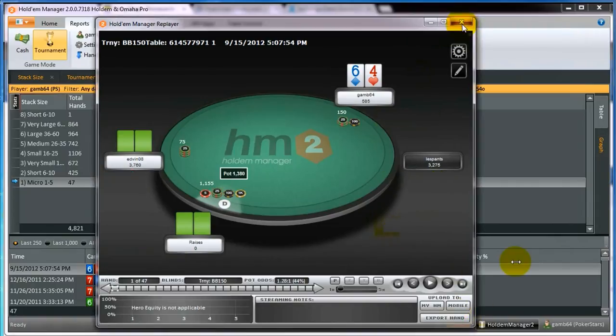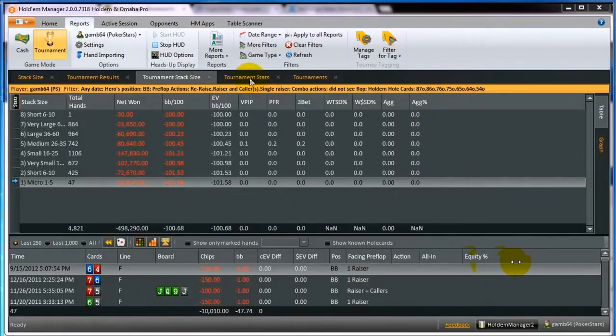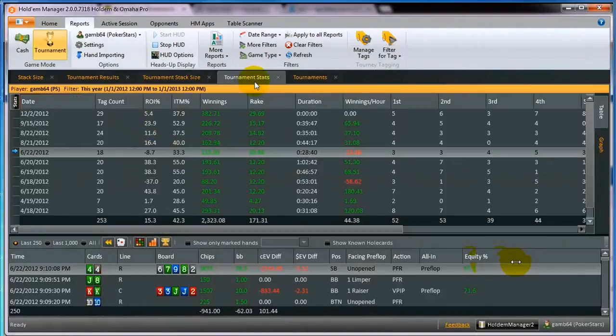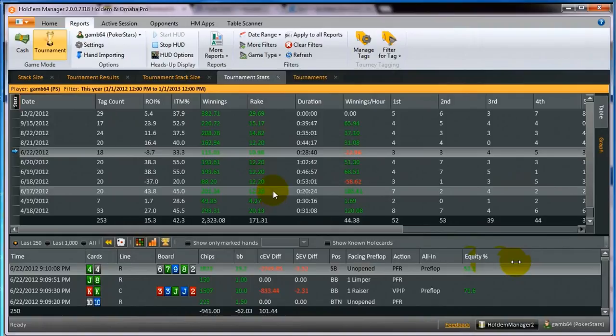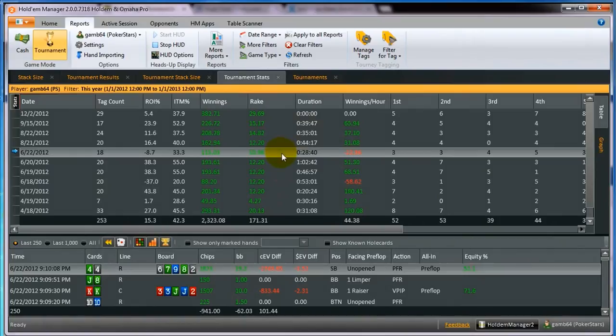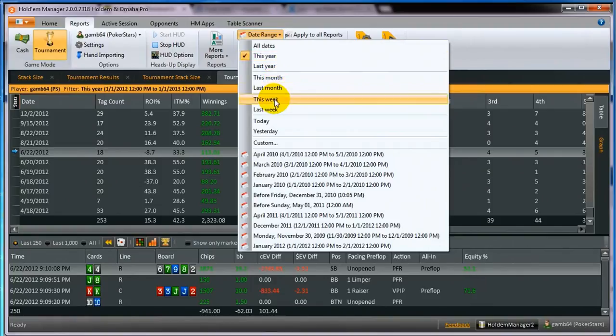The next report is the tournament stats report. This breaks down your tournaments by day, and it's definitely a favourite report of results orientated people. Again, I'm filtering for just this year. If you're playing regularly, you'll probably want to do this by week or by month.